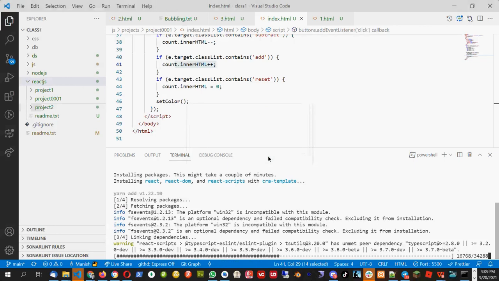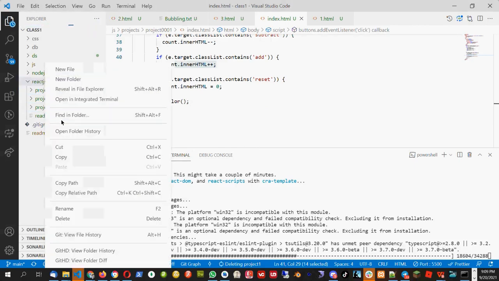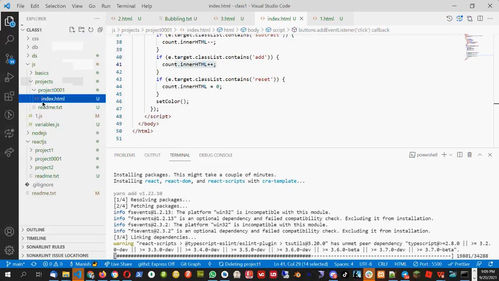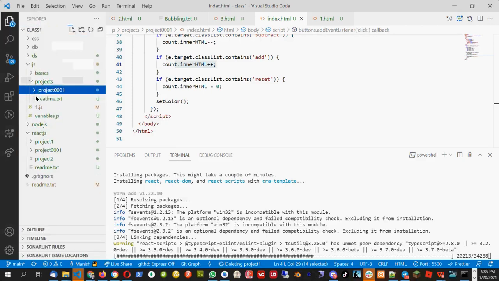Deleting my... something problem in that one. I'll delete directly.